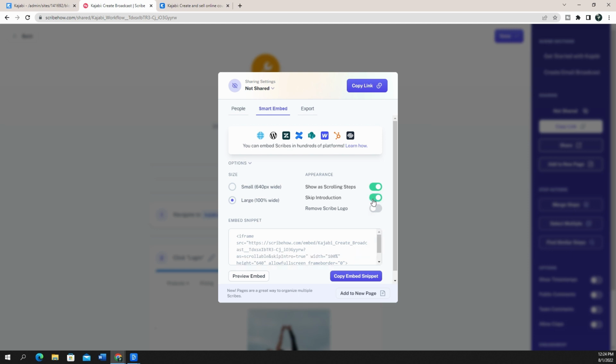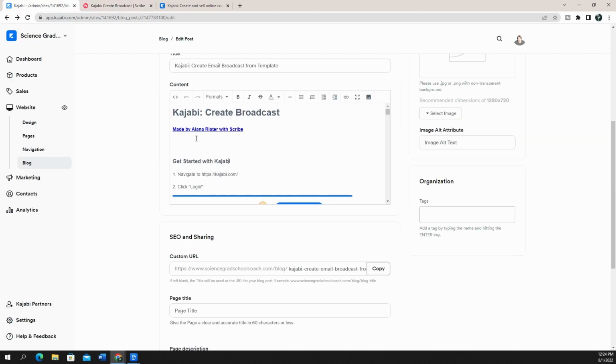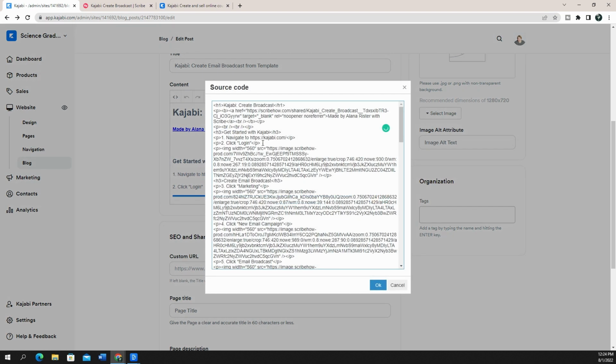You can skip the introduction, and I will show you this first. And then I can remove the Scribe logo because I'm on the Pro plan. If you're using free, you will not be able to remove the Scribe logo. And I don't know if you can skip the introduction on the free plan as well. So I'm going to do this first because I want to show you what that introduction looks like. And I'm just actually going to delete all of this.